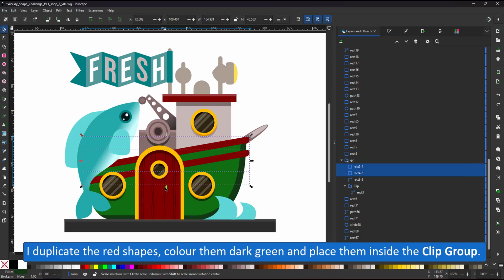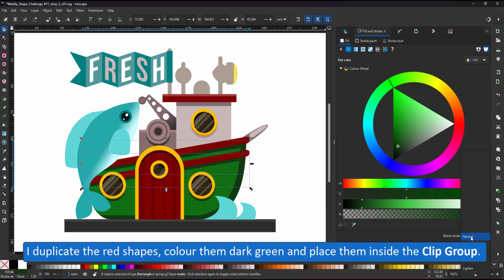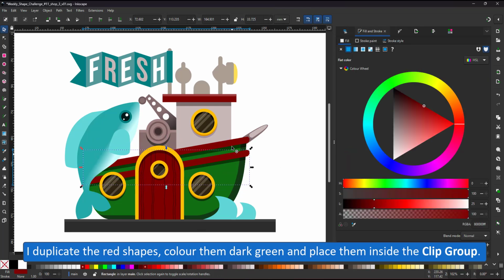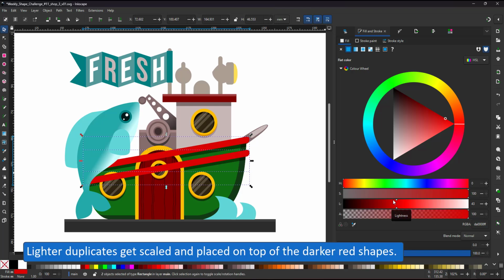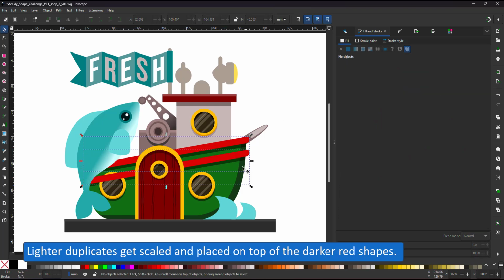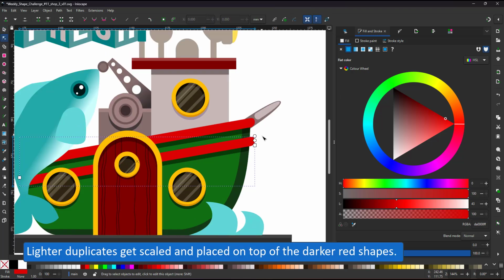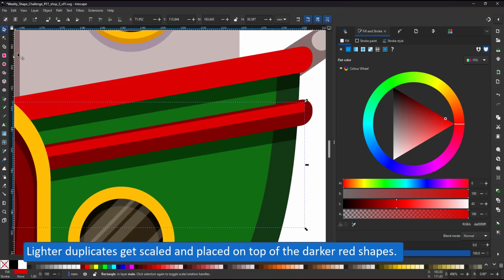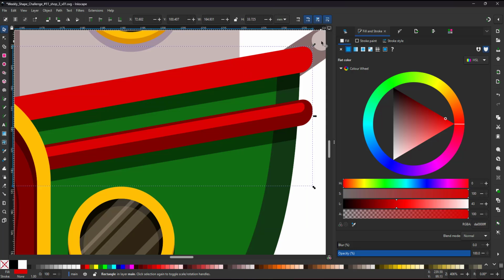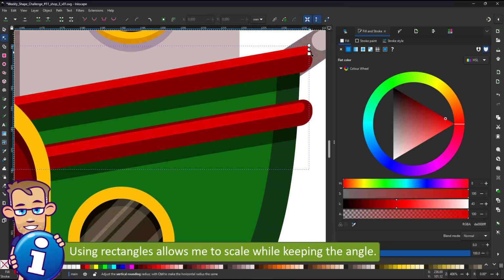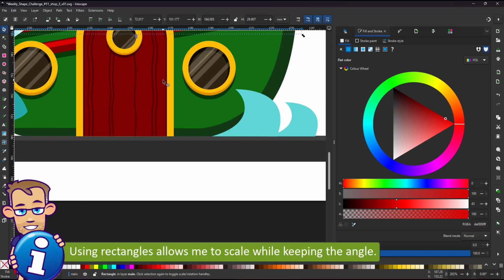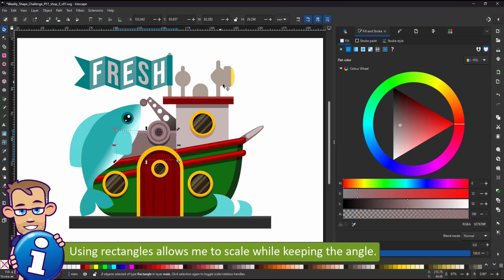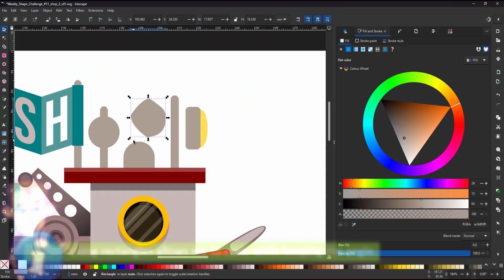I place a smaller copy in a lighter color, as well as two copies of the red rims inside. Duplicate the red rims and scale them down. The fact that these are rectangles makes it easy to adjust them via the handles. I just move the square handle to scale them and adjust the curve with the round handle.